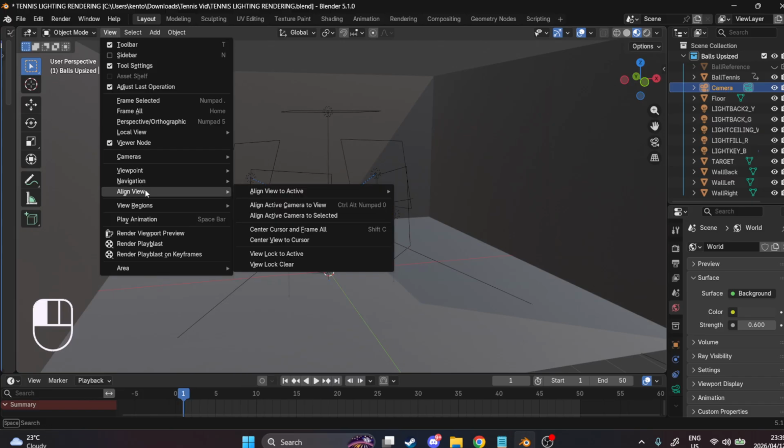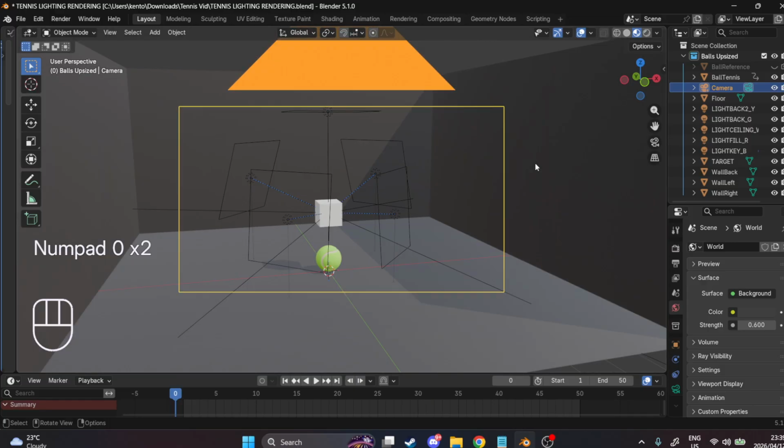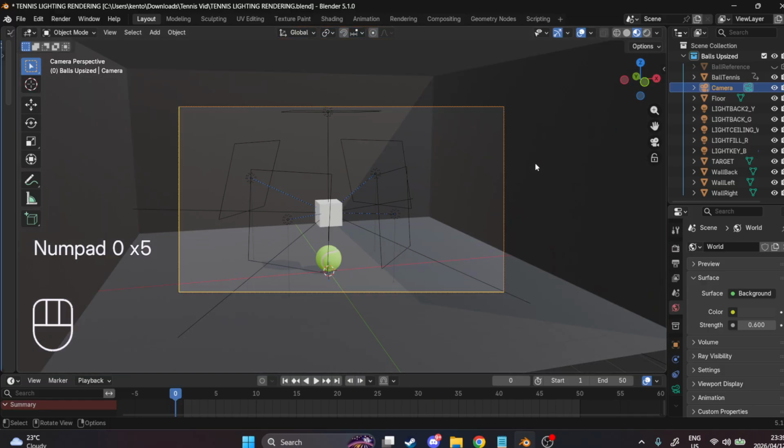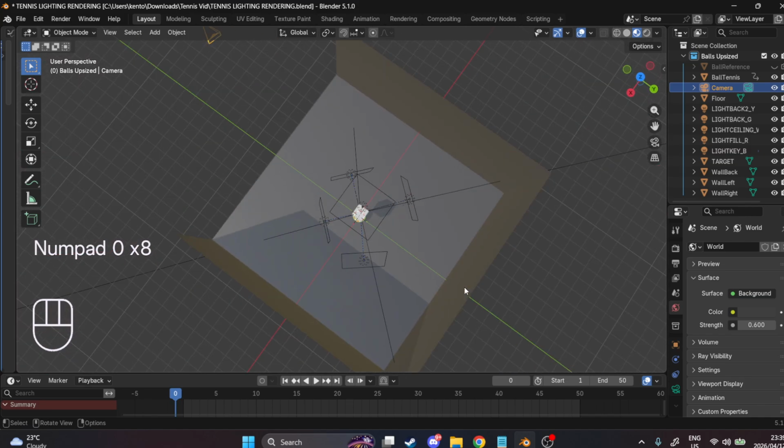I'm going to say align view, align active camera to view. Bam. So now we have our camera auto snapping for us. If you want, you can use this button over here, which lets you toggle into the camera view, or you can press 0 on your numpad to toggle in and out of it. So if I'm looking over here, press 0, bam, we're in the camera view.